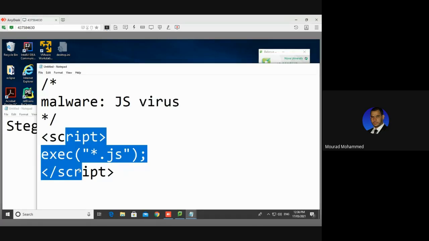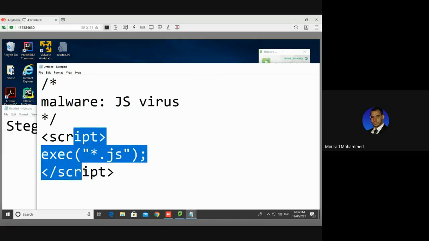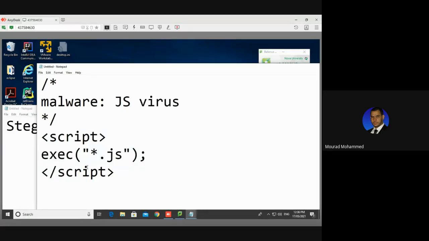If this small and simple block is being executed, it's a sort of malware. Why? Because the intention here is not positive, it's not ethical. Let me save it. How to save it? Save as.